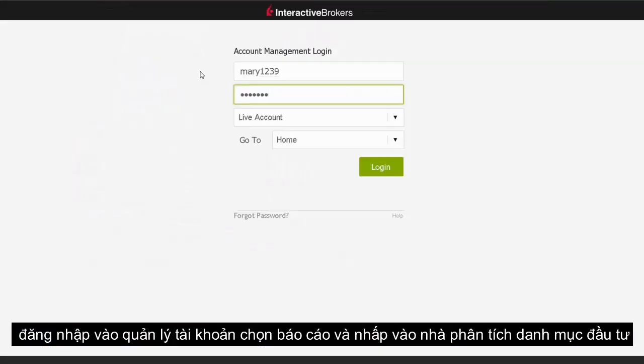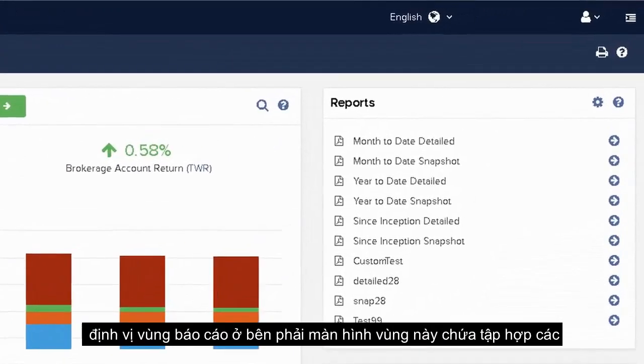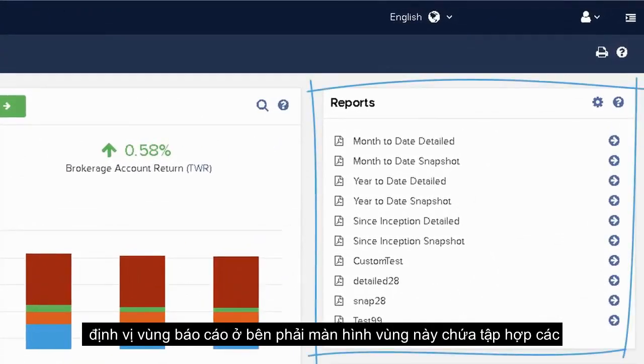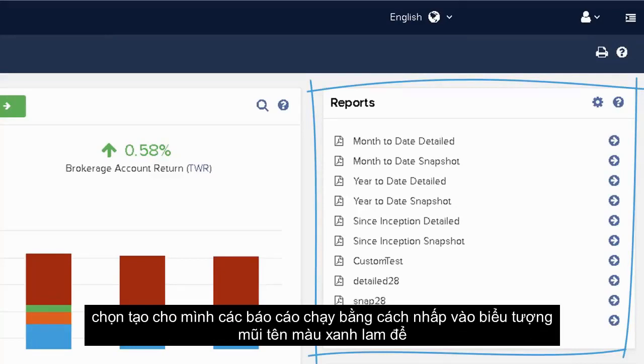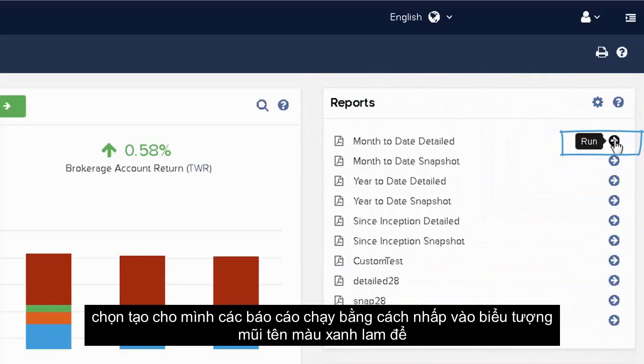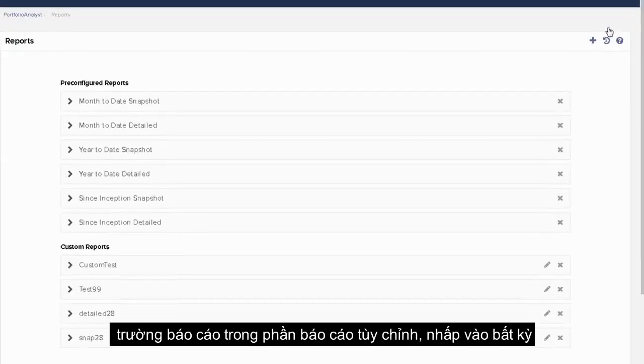Log into Account Management, choose Reports and click on Portfolio Analyst. Locate the Reports area to the right of the screen. This area contains the set of pre-configured reports we discussed in an earlier lesson, and any that you choose to build for yourself. Run reports by clicking on the blue arrow icon to the right. To start creating a new report, click the Configuration Gear icon in the Reports field.